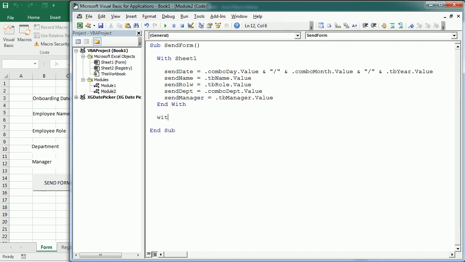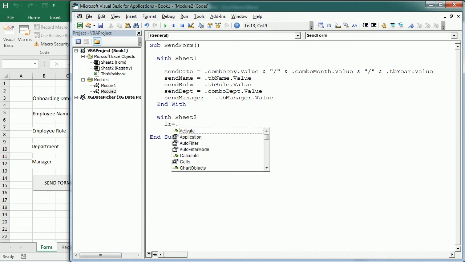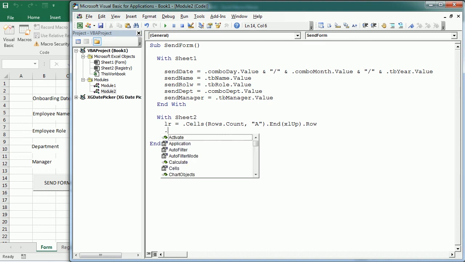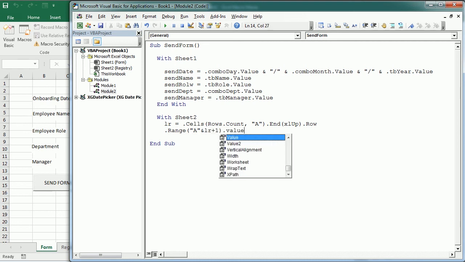And we end the With statement here. Now with Sheet2, we get the last row with content with Cells, Rows.Count in column A, for example, .End(xlUp).Row, and in .Range(A and LR plus 1).Value, this is going to be the SendDate.